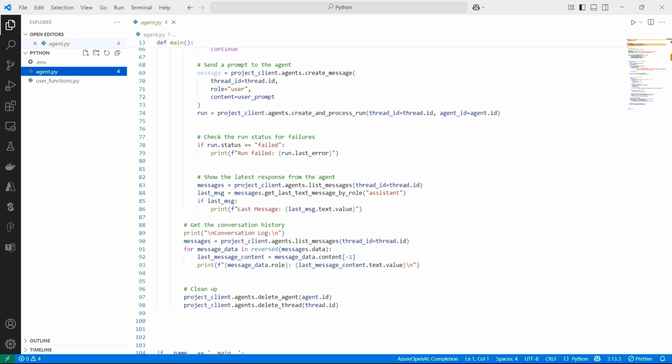I think that's pretty much all we need. So in short, just making sure you got a pretty good idea what we're doing. We added our set of custom functions to the toolset, creating an agent that uses the toolset, running a thread with a prompt message, checking the status if there's any failure, retrieving the message from the completed thread, displaying the conversation history, and then eventually deleting the agent and closing the thread because we no longer need it.